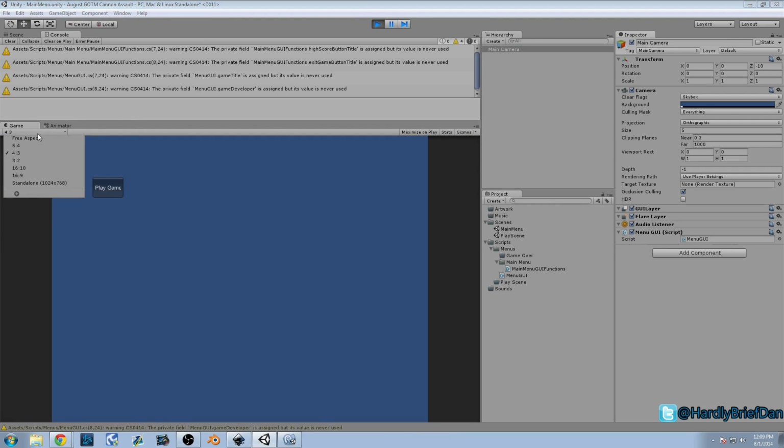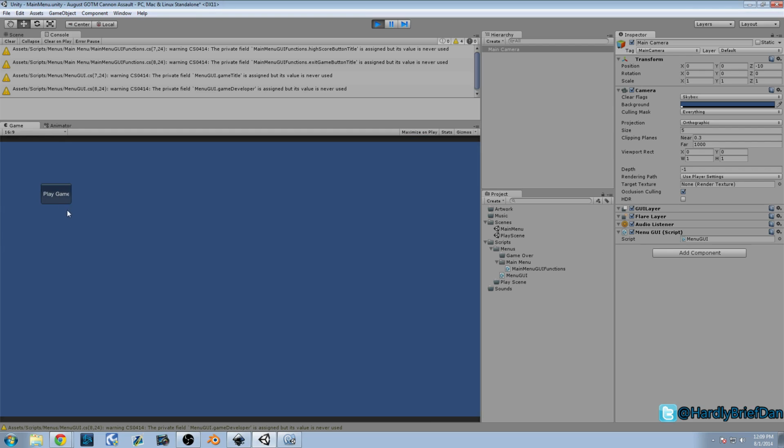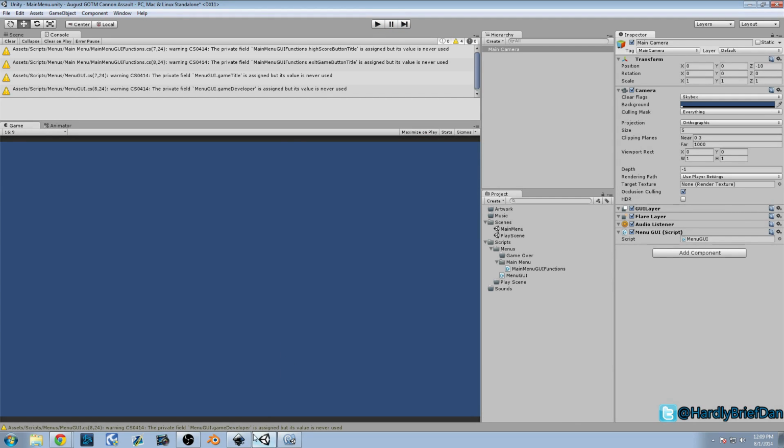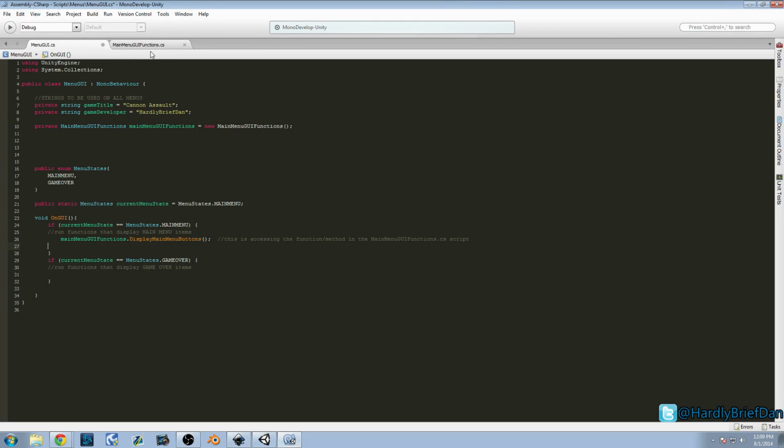We can change it around later. I'll keep it in there for now. That's just the ratio of my monitor. But basically, our button's there, which is good. So we're going to jump back into MonoDevelop, and we're going to create the other buttons real fast.